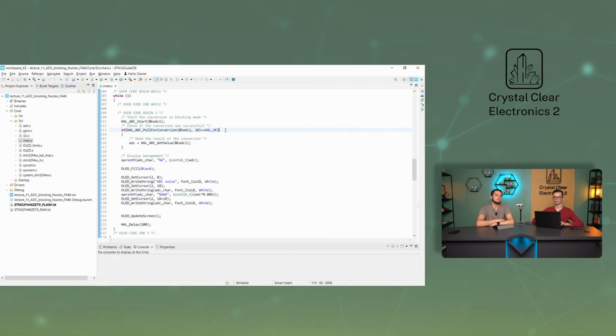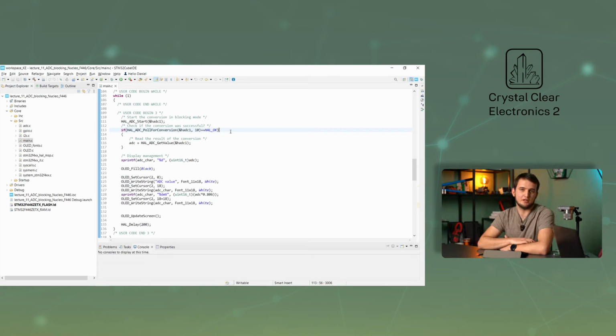of the conversion. To illustrate, in this time, at the maximum conversion rate mentioned earlier, 2.8 MSPS, 28,000 conversions would take place. If the operation finishes before the time limit is reached, we return to the main program immediately. If the timeout has elapsed, the function exits with an error and the conversion has failed. The result is obtained from the ADC DR register, which is read using the HAL ADC getValue function, and then its value is displayed on the display.